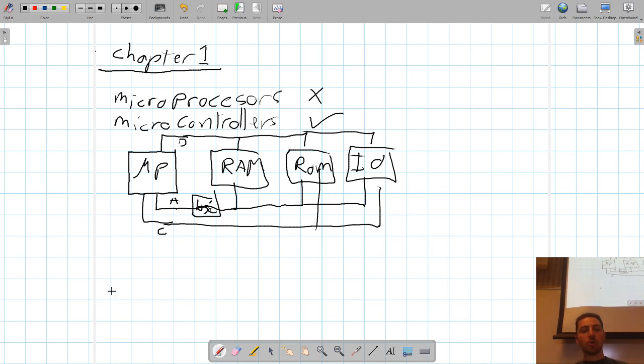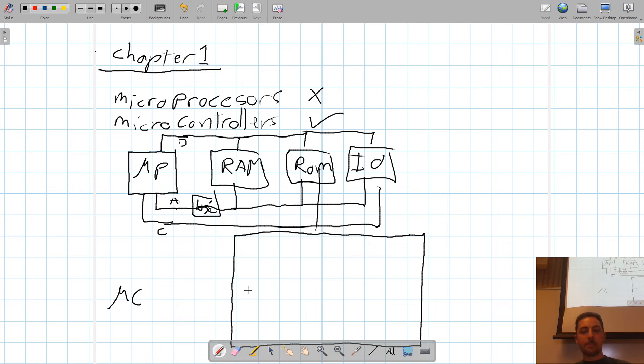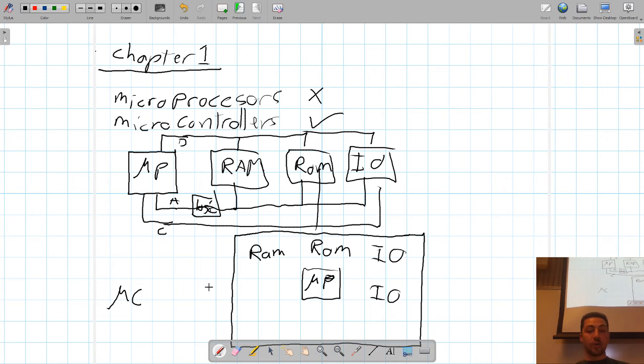A microcontroller, MU-C, microcontroller, is a monolithic device. It's bigger. And inside of a microcontroller, you have a microprocessor. Okay, but inside the microcontroller, you already have some amount of RAM, some amount of ROM, a bunch of I/O things. You could have timers. You could have serial controllers, an analog to digital converter.